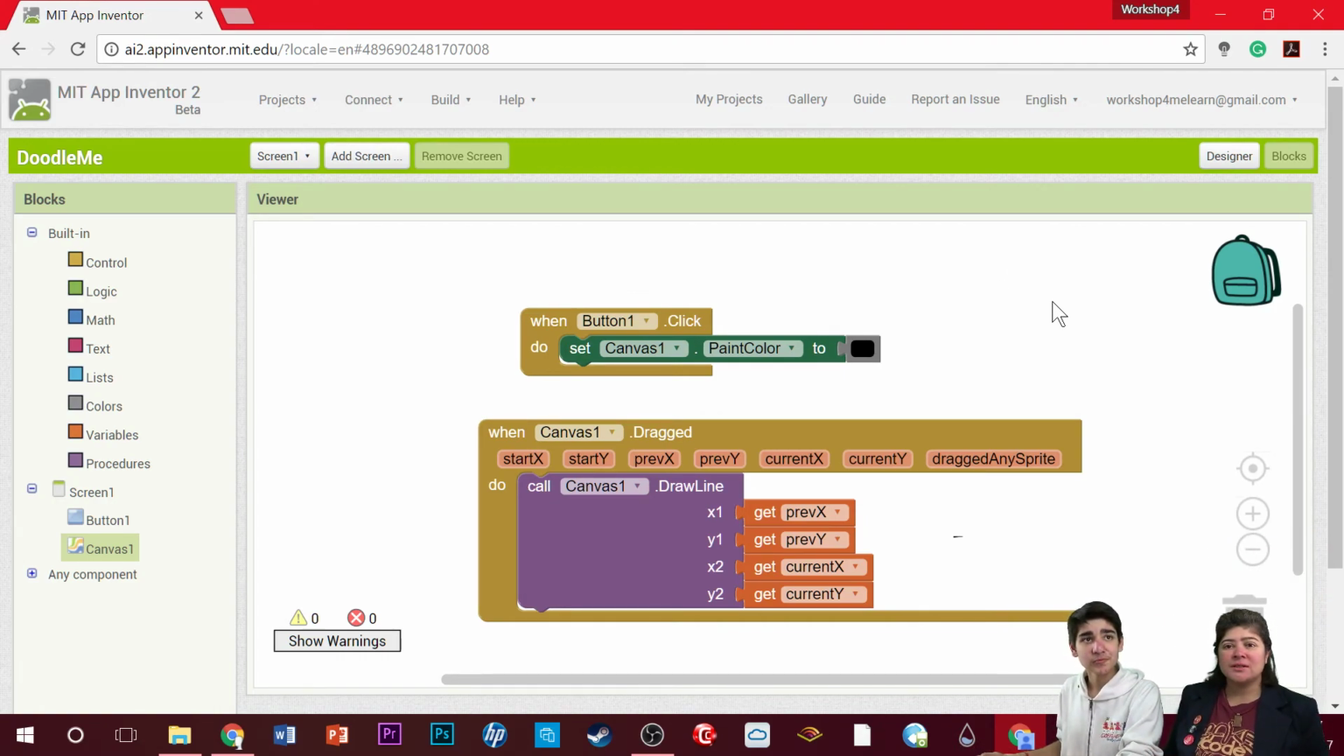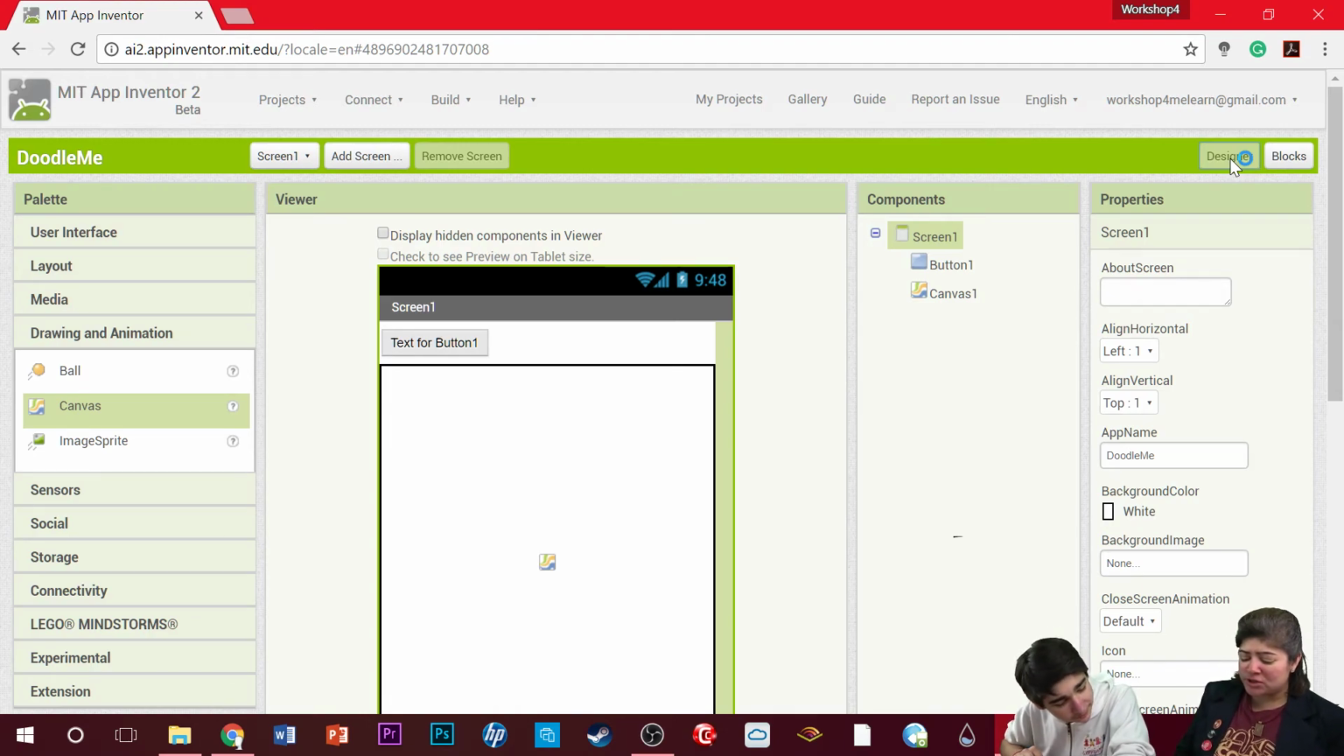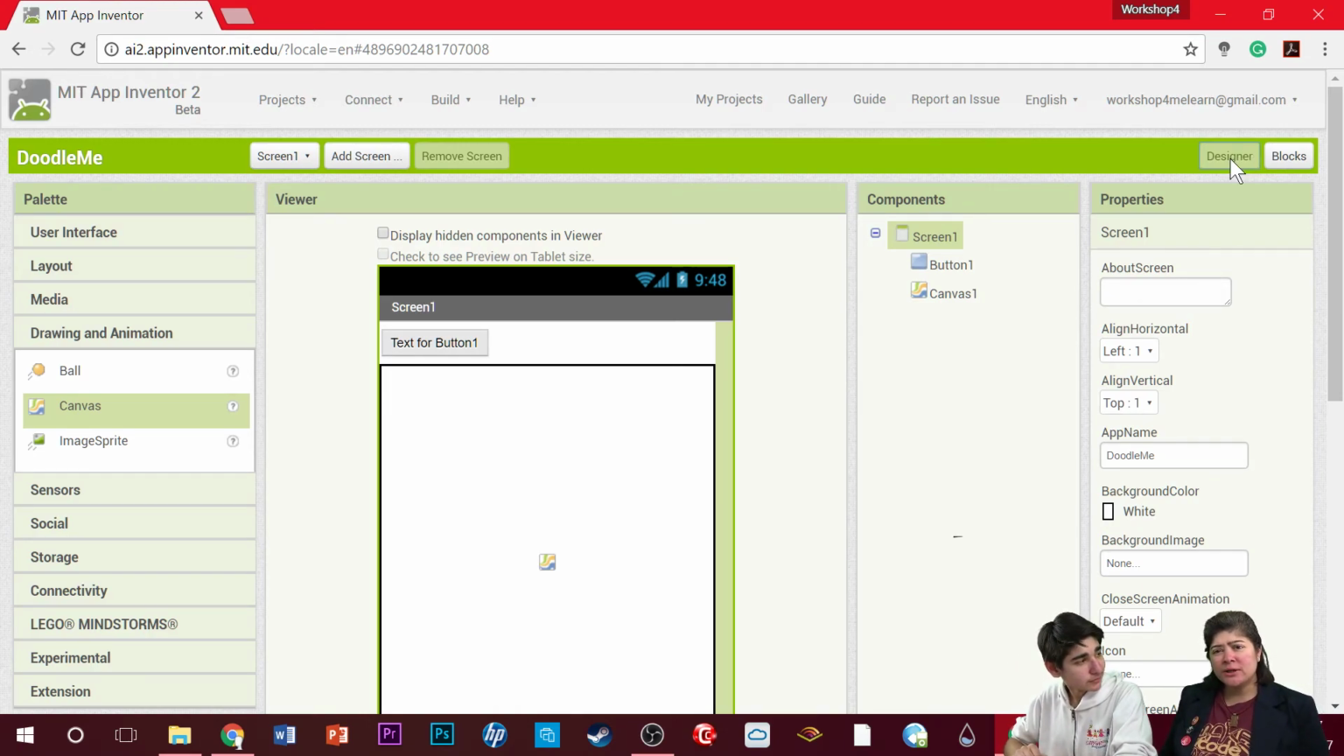So let's change the thickness of my line. So we're going to go into Designer. Now let me make a guess. If we go to Designer, I want to change it for my line. So where do you think this block is going to be? Let's go to Blocks. It's not blocks. We're just going to change the universal size.